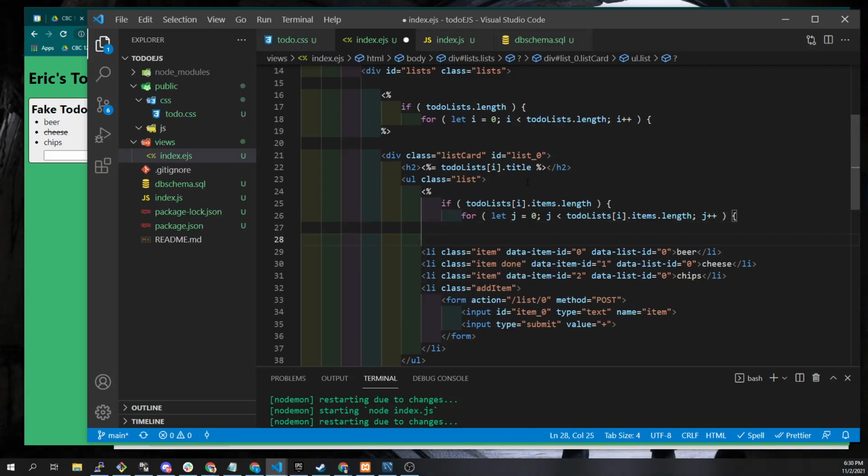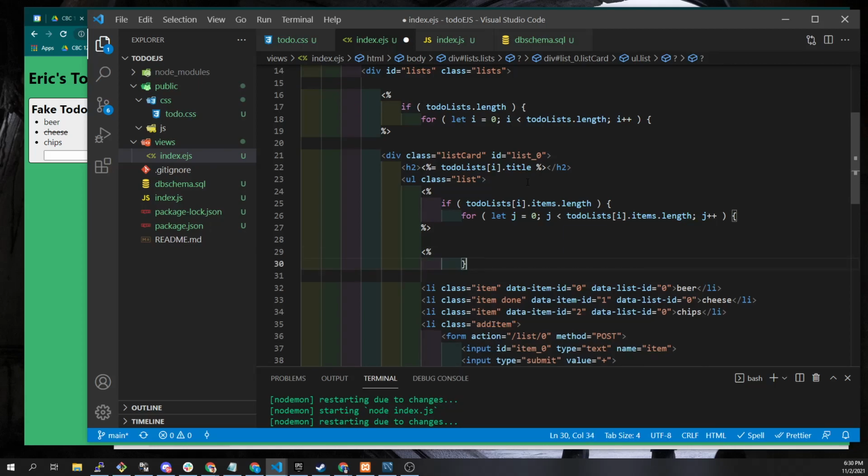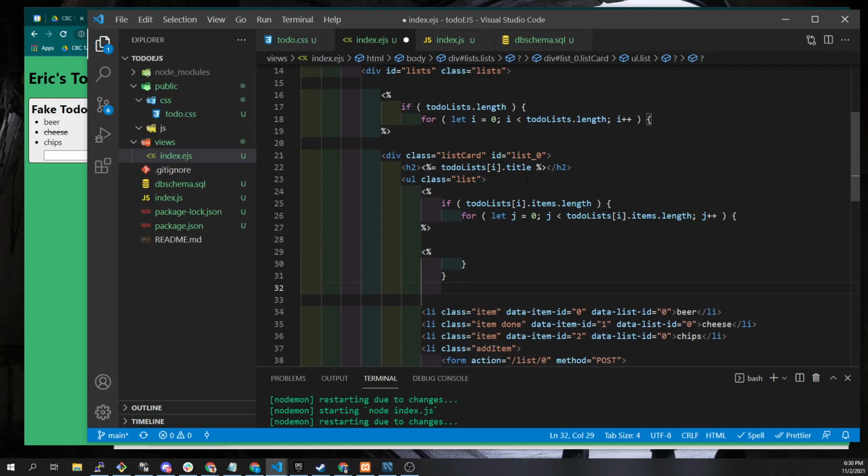So close out my EJS template tag, just like that. And then I need to close out both of my curly brackets and close out this template. So the looping happens in here.